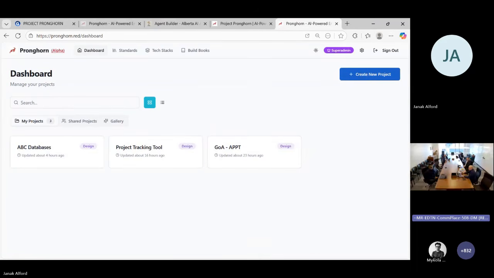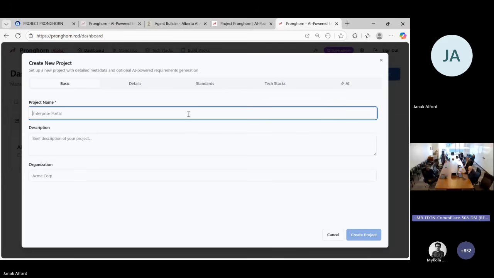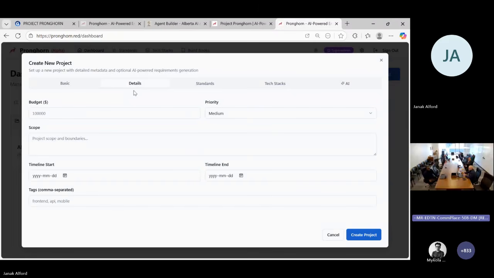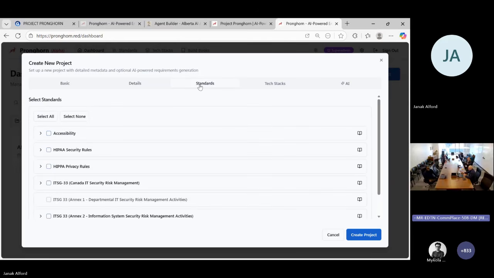I'll try to bring in a copy-paste project here. I have a really simple description. We'll start off with something simple. Create a new project. Call it Enterprise Video Analysis Tool. When I create a project, I can give it some details: what I think the budget, scope, timeline, and start and stop dates are. I can also pick my standards.